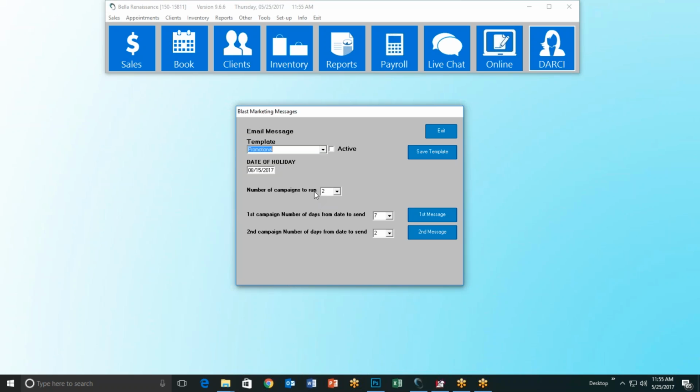So I say, okay, I'm going to choose my number of campaigns to run. This time I'll go with 2, and choose when they're going to go out. I'm going to say 7 days prior. That means this message is going to go out on August 8th. And 2 days prior, that means this message is going to go out on August 13th. It's a very different way to set it up.